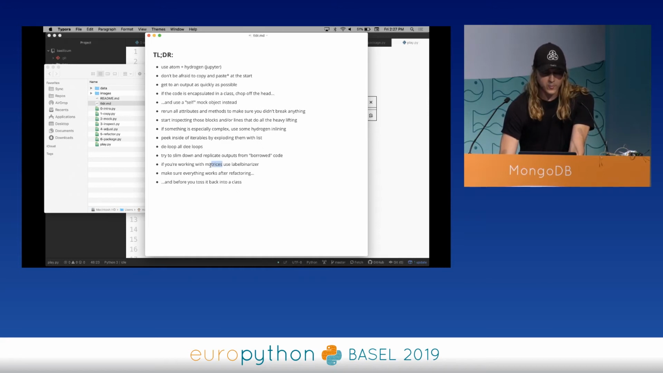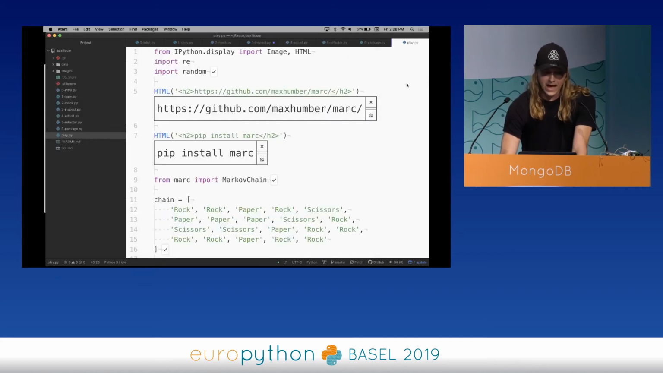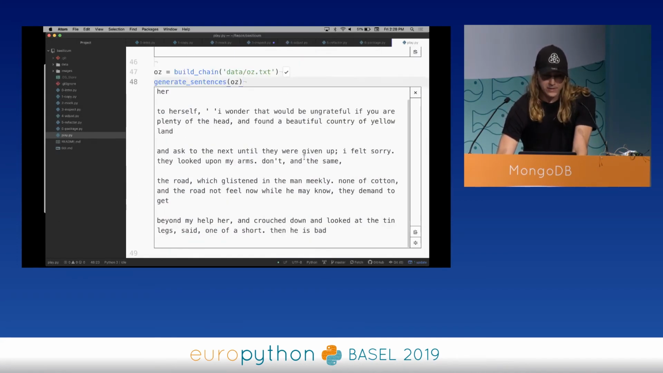And anytime you're working with a matrix, you should probably use label binarizer or label encoder. These things are just overpowered. They're really great. And then this should be obvious, but maybe it's not often: make sure after you've made all these changes that things still work before you try to encapsulate in a class. But that is my presentation.